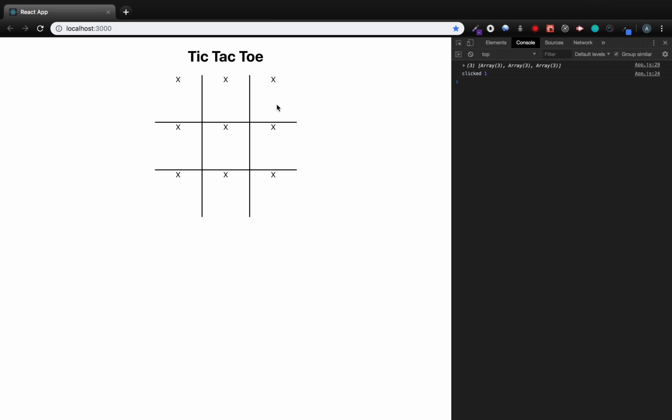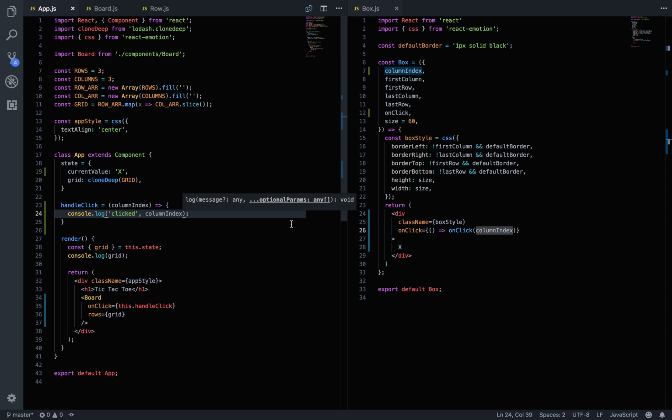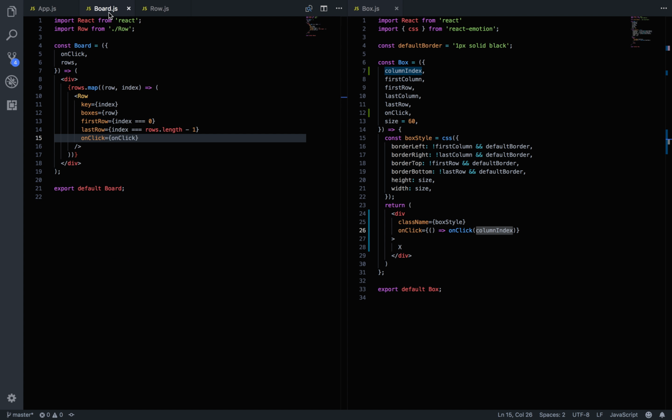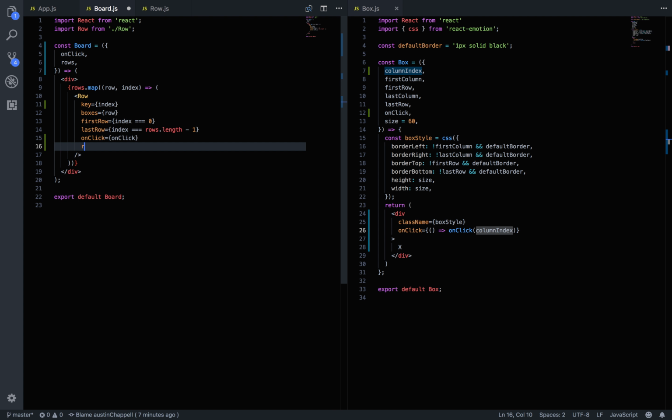That's column with index 1, column with index of 2, column with index of 0. But if you notice, that's not enough information. These are all 0, 1, 2. So that just tells us which column we are in. So now what we need to do is take this row index and pass that in. And so we're going to say row index equals index.